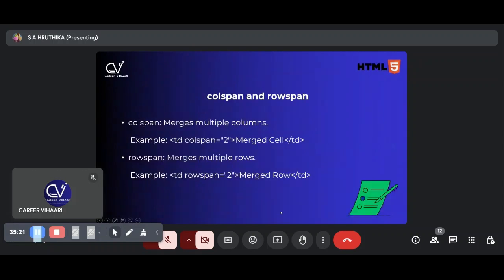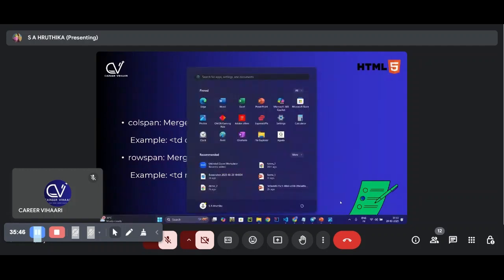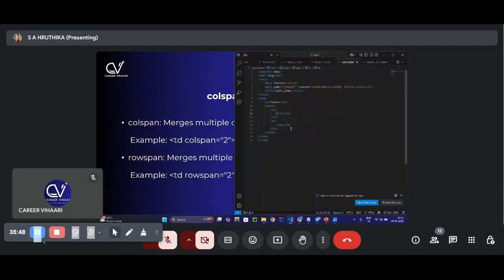Okay, colspan and rowspan. Colspan spans multiple columns. By using colspan equals 2, we can merge two consecutive columns. Rowspan is where we merge rows which are consecutive to each other. Okay, now let us take an example and view.